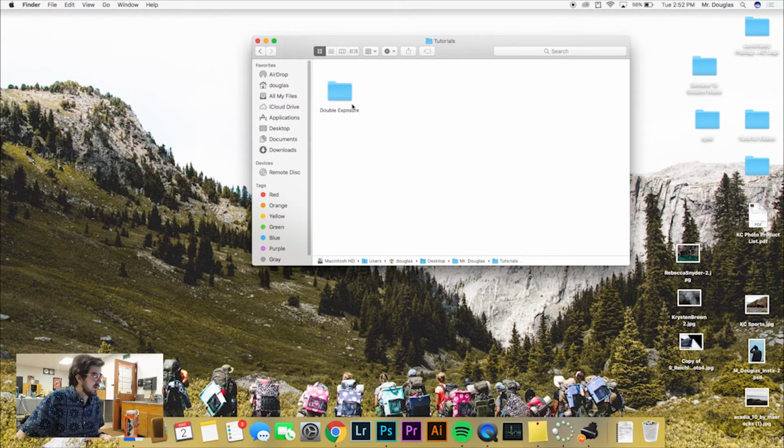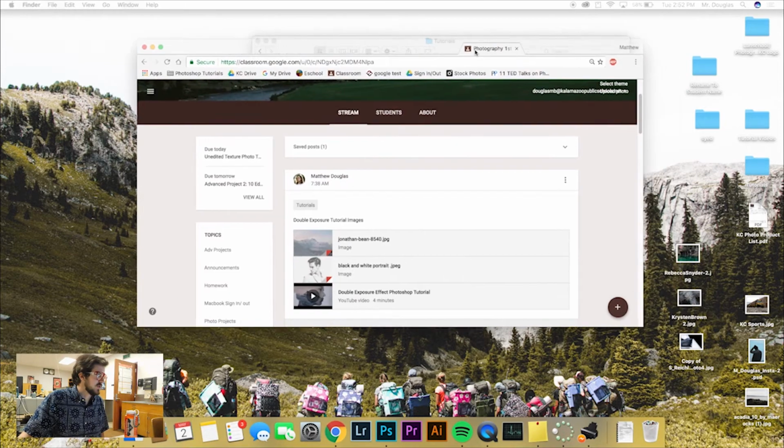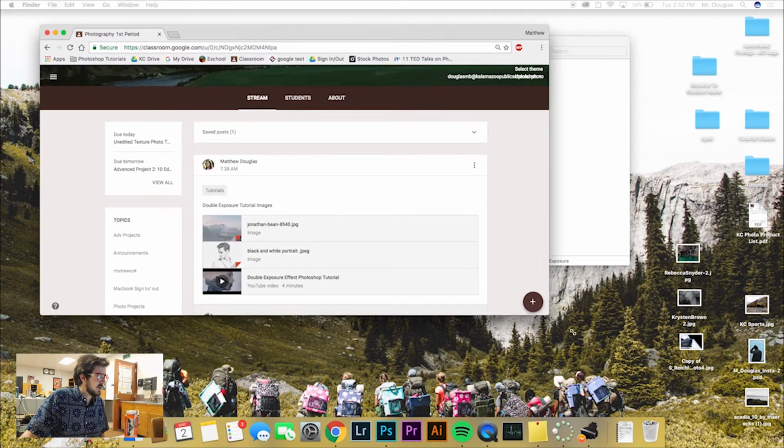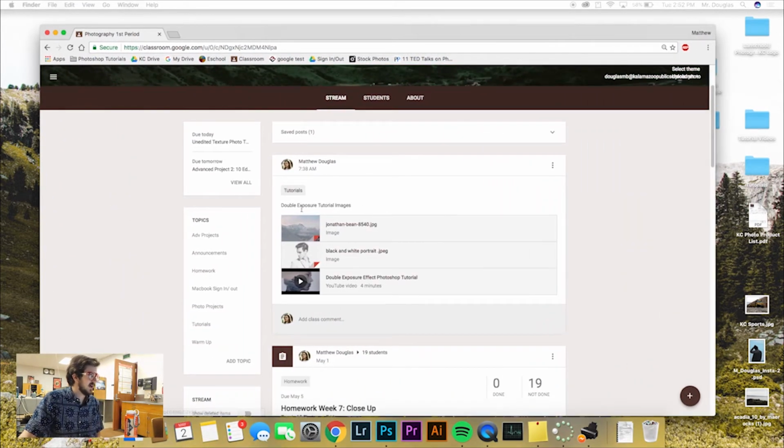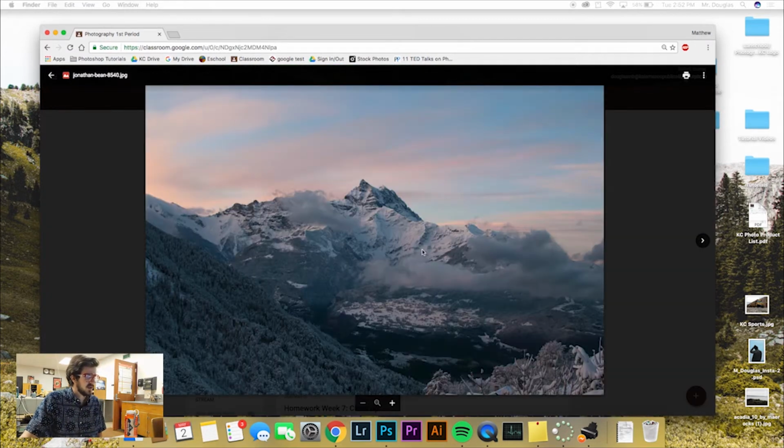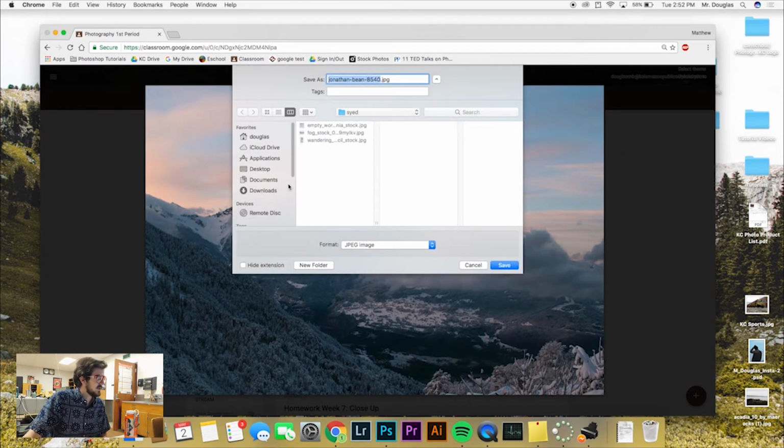All right, then the next thing that you're going to do is go to your Google Classroom right here and find the tutorial that is labeled double exposure right here. There's two images right here. You're going to click on the first one. You're going to right click on the first image, save image as. You're going to go to desktop, find your folder, find tutorials, and go to double exposure.